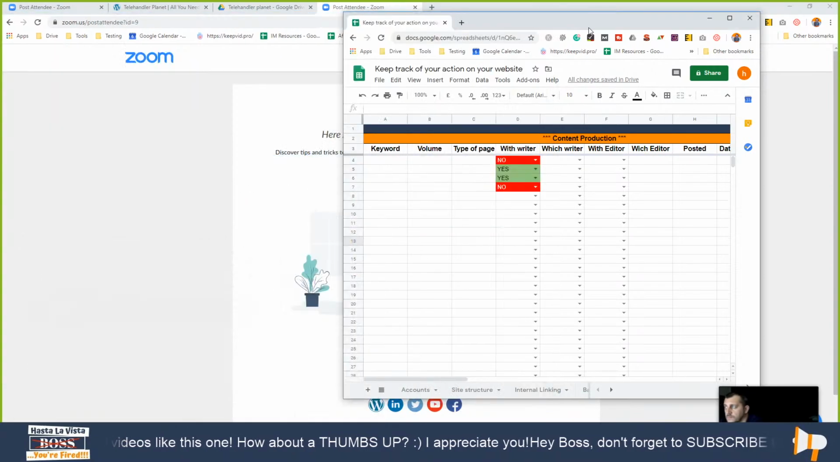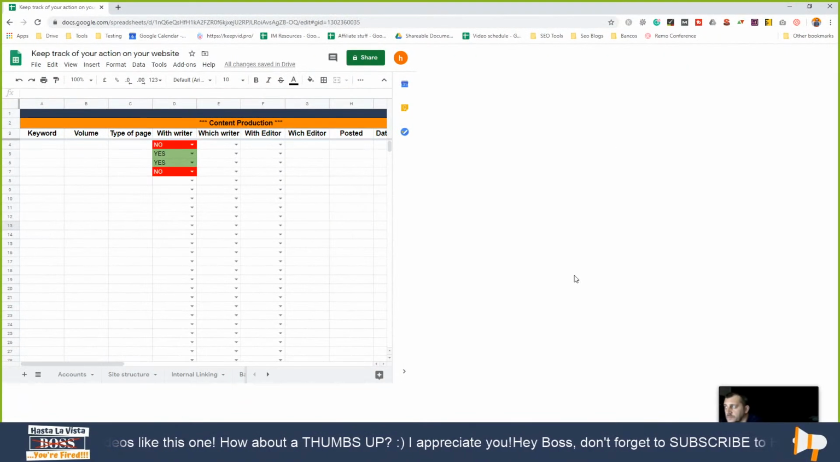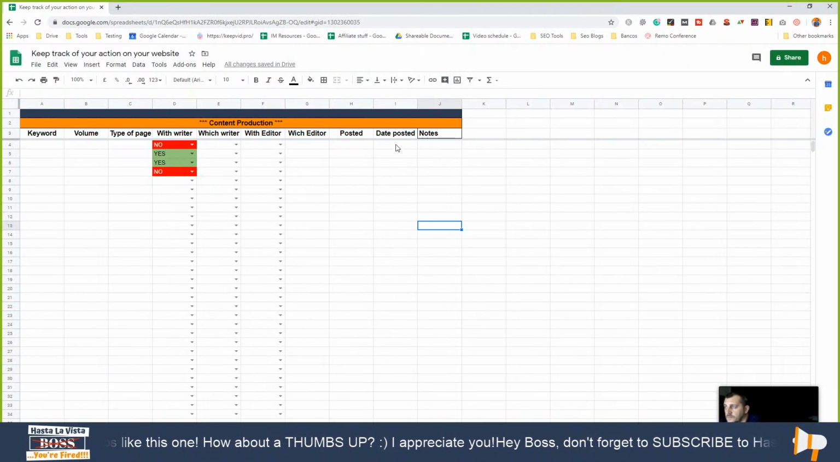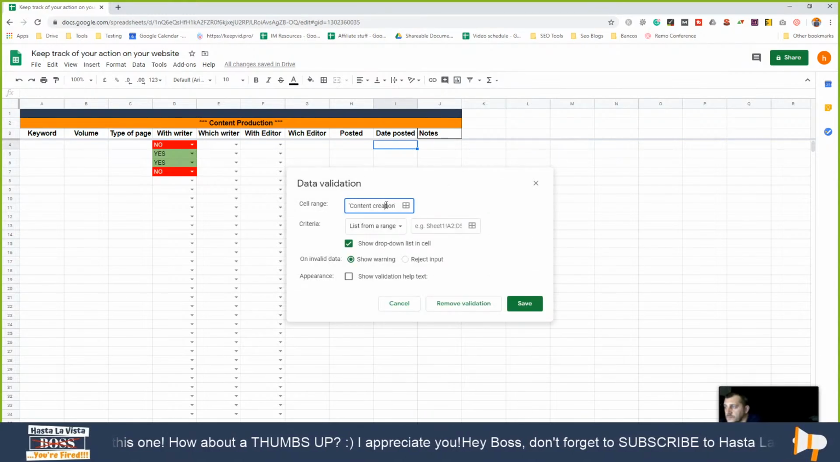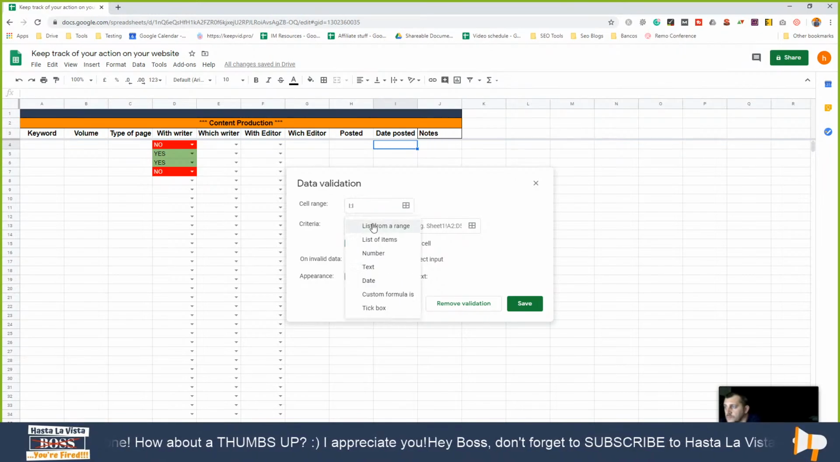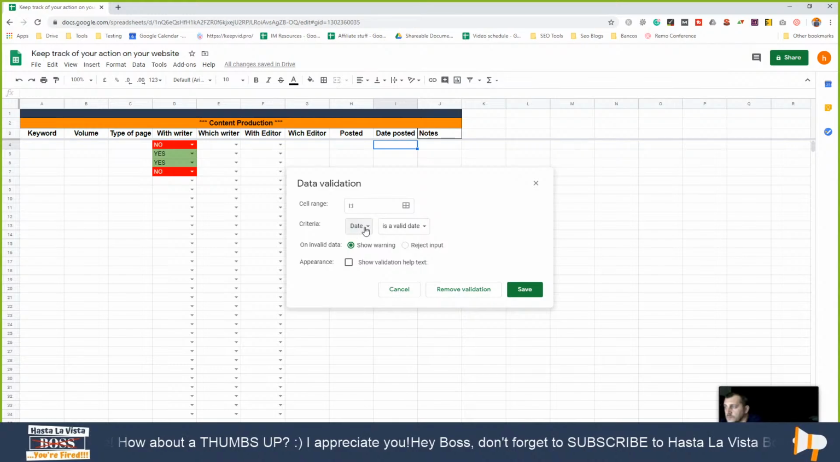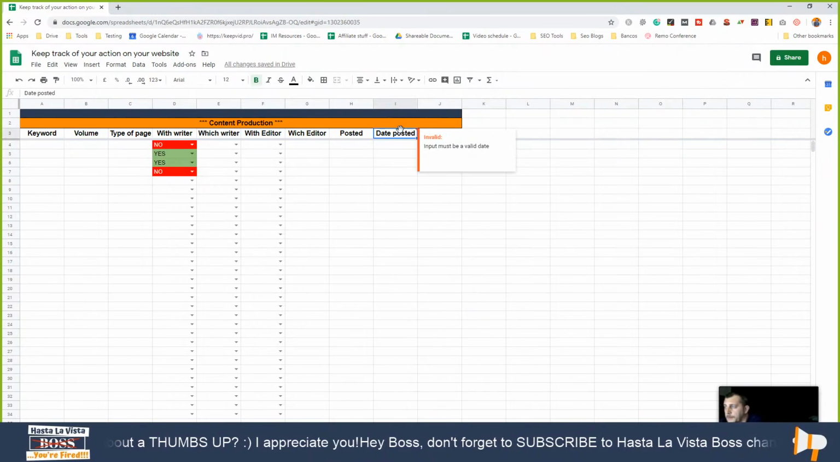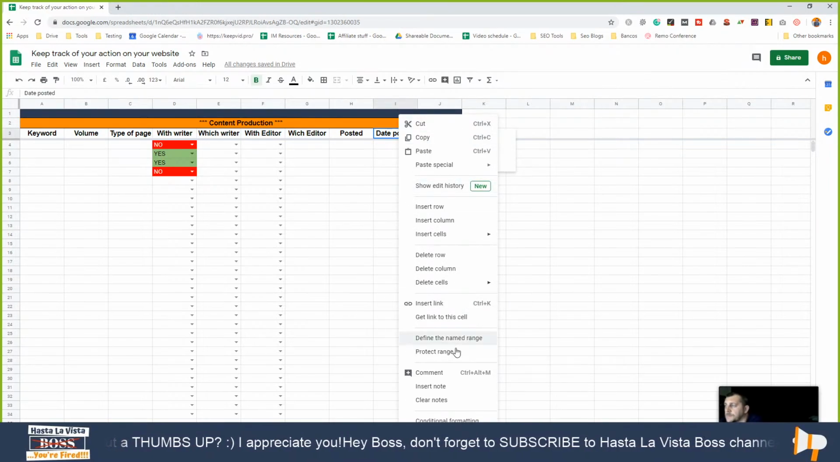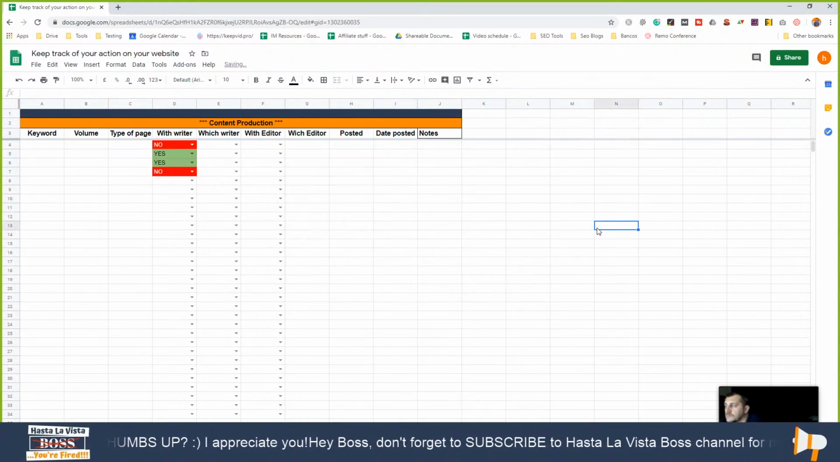So again, for the calendar to show up in here, instead of you doing it manually, you're just gonna right click, data validation, you put the whole column I, you put date, and you leave it here as a valid date, and save. And you see here you have the calendar now. All right, remove validation, and that's it.